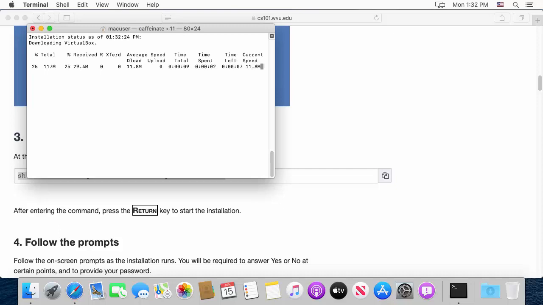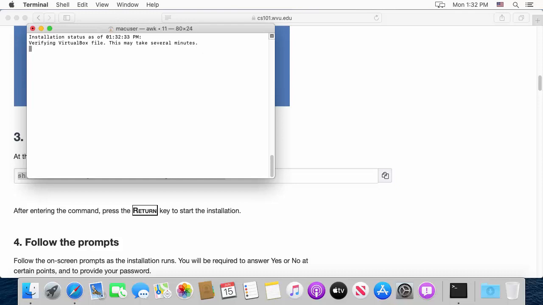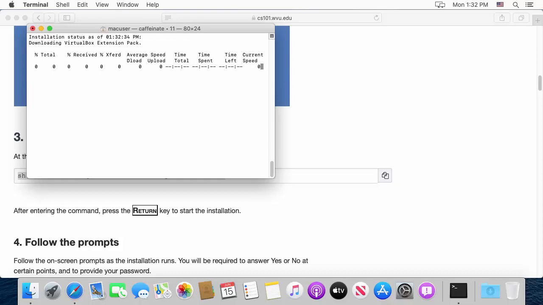Once we do that, the downloads will start for 4 different files. It has to download VirtualBox, the VirtualBox extension pack, the virtual machine configuration file, and the virtual machine hard disk. The virtual machine hard disk will take a while. It's a pretty large file. It's about 10 gigabytes.